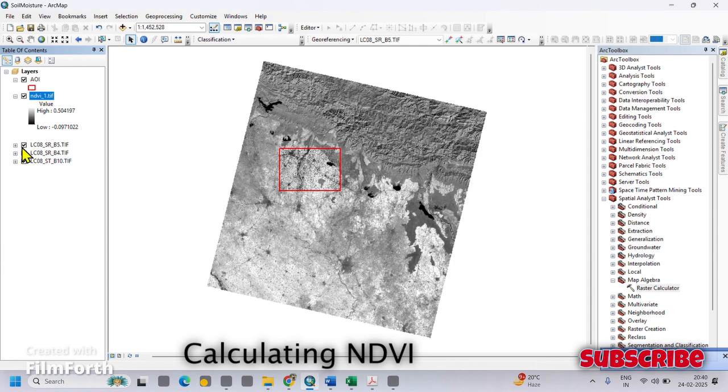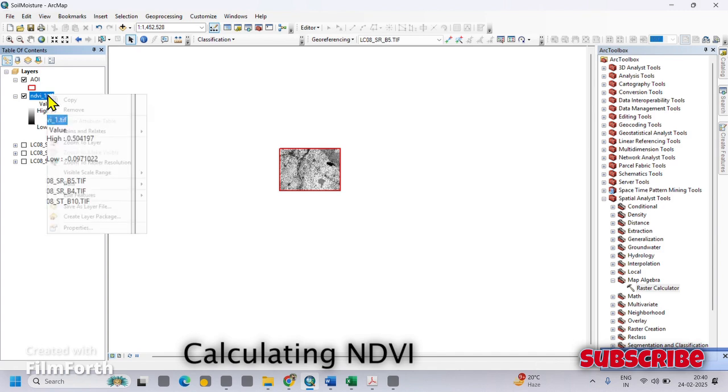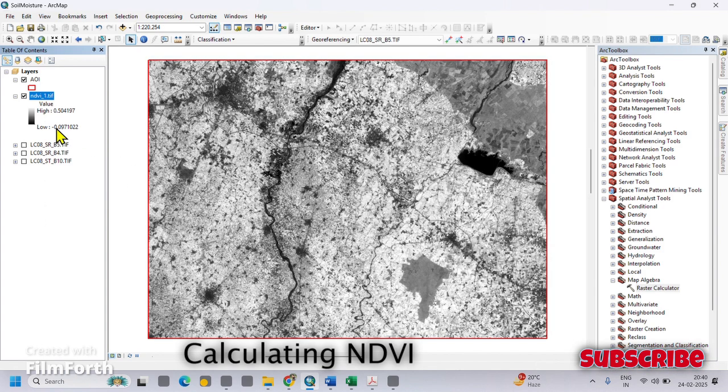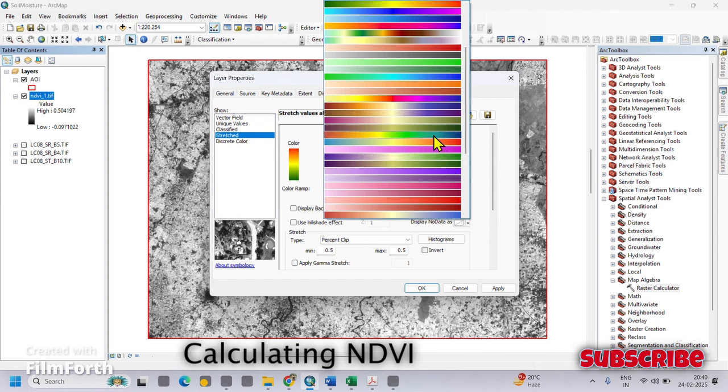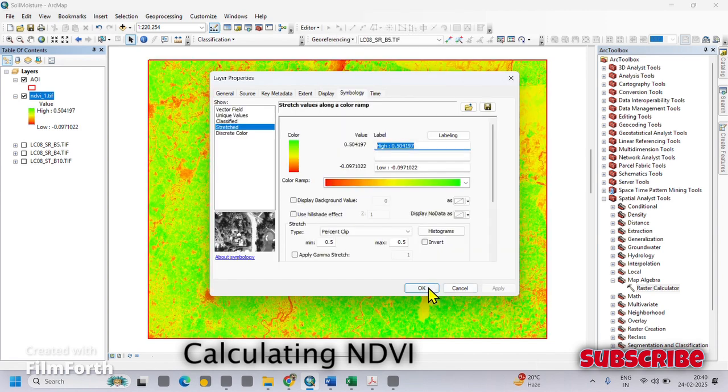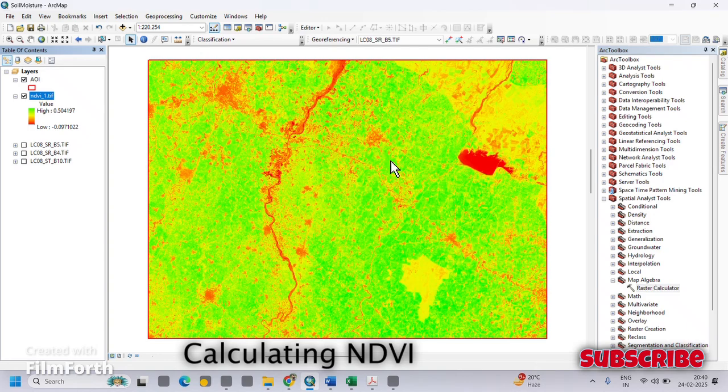So here is the NDVI map where the value is ranging from -0.092 to 0.5. I am changing the symbology for better visualization. So these are the vegetative areas, dense vegetation area. These are the bare grounds. This is the water body. The river is also having the low NDVI value. Okay, so our NDVI is done.